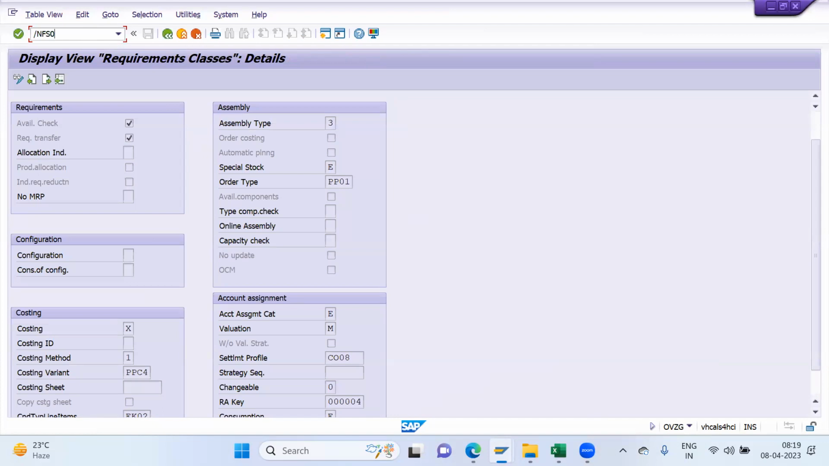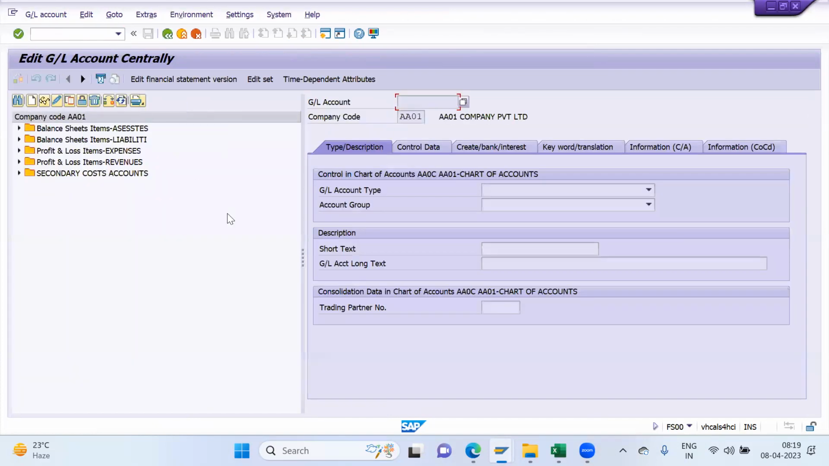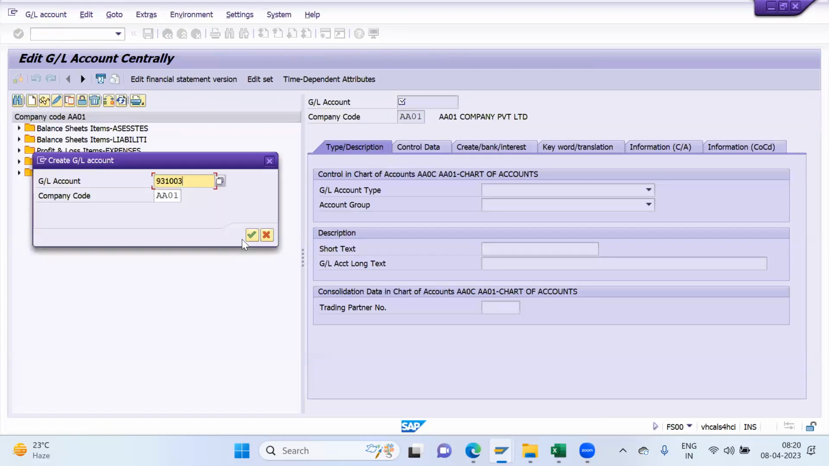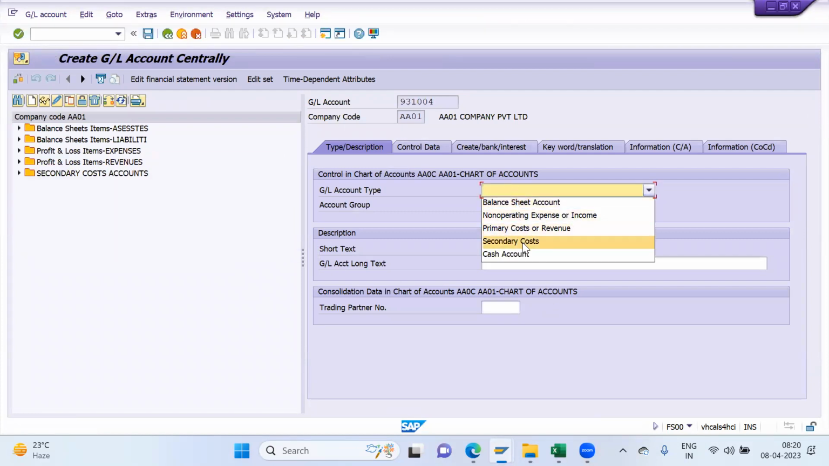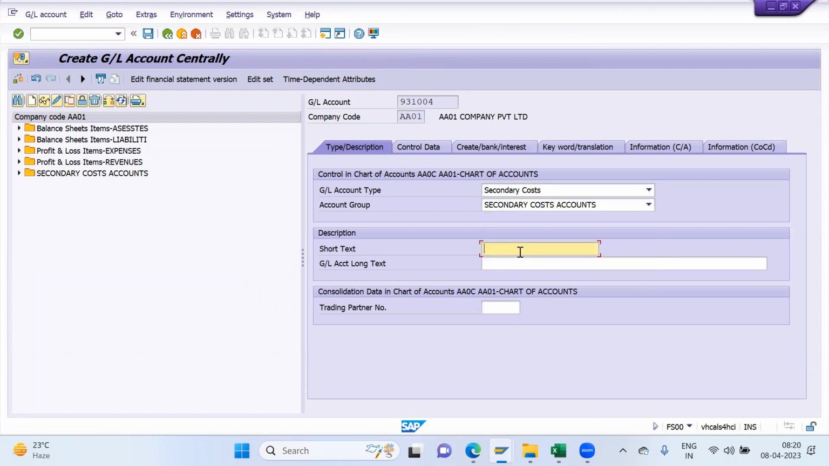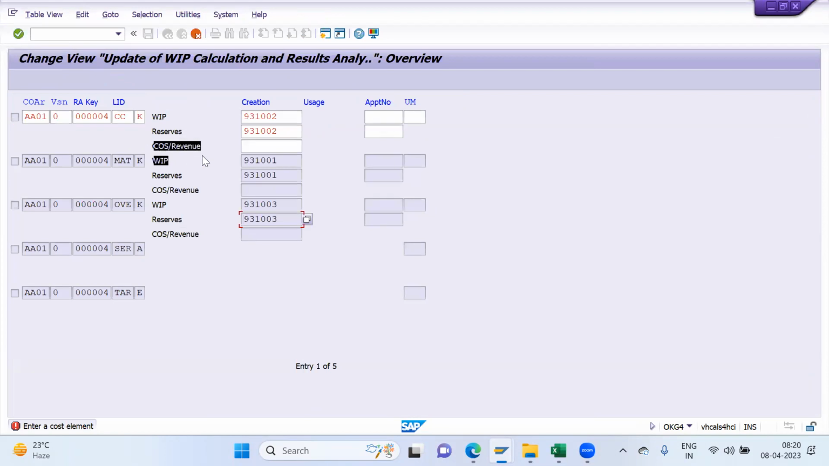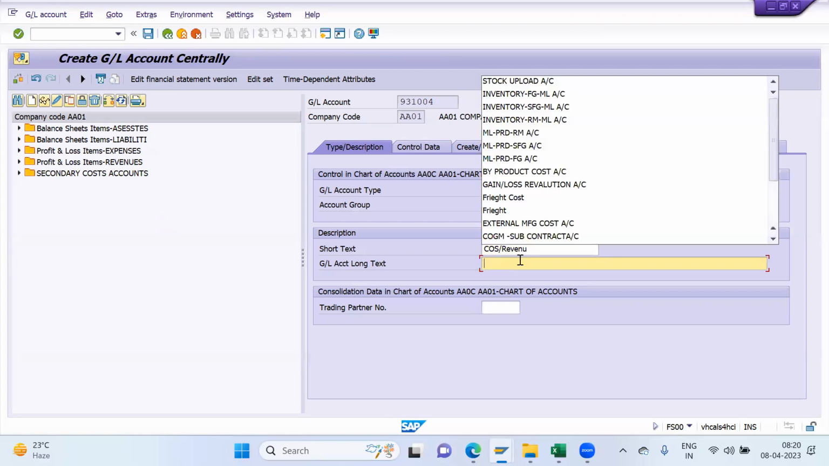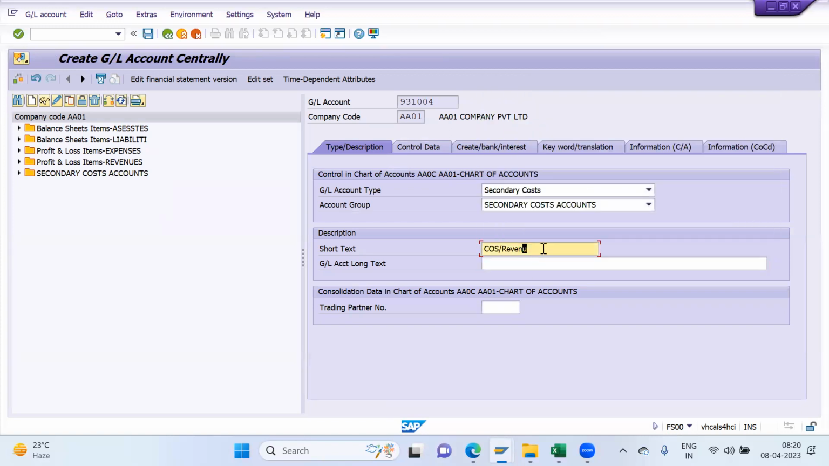How we created FS00. 931, 4, I am going to create 4. Enter. This is secondary cost. Secondary cost accounts. Here cost and revenue with the conversion cost.